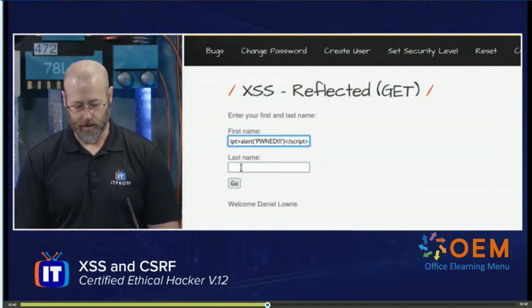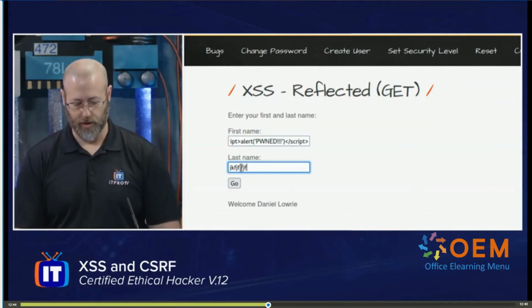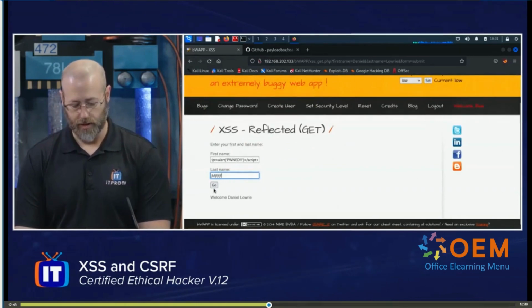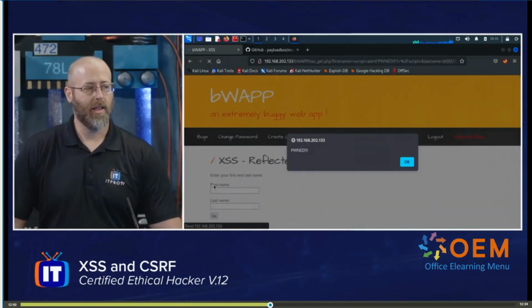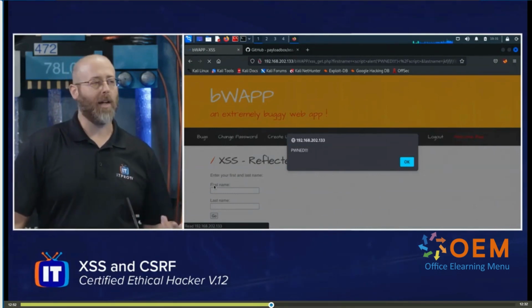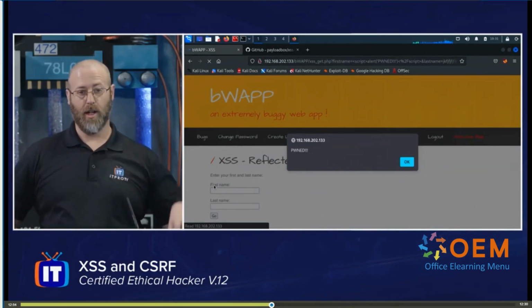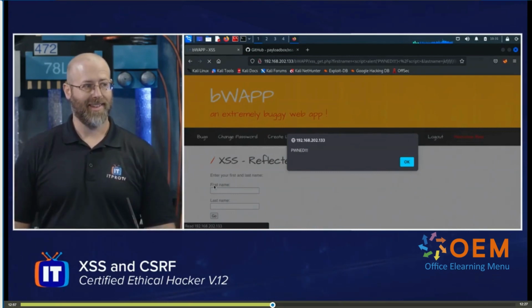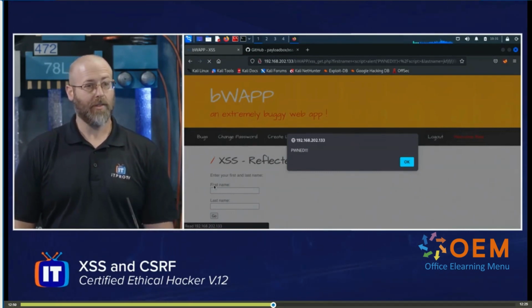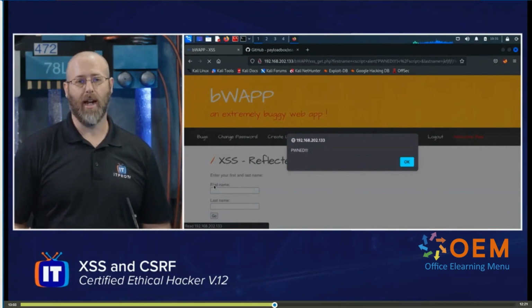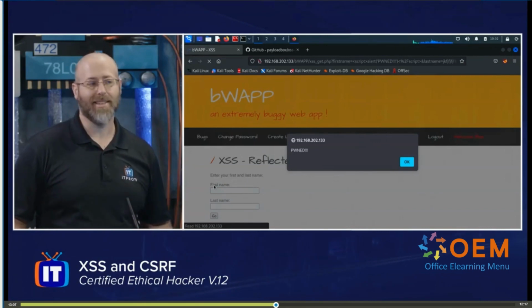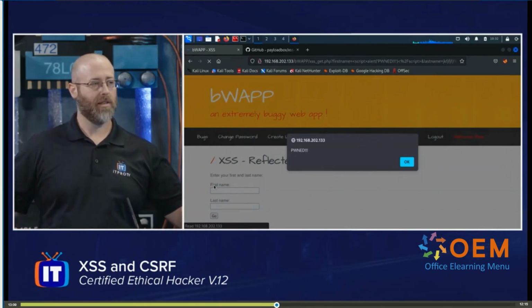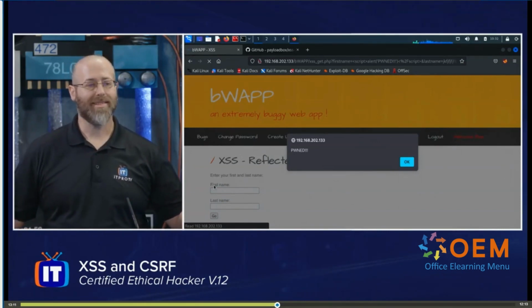And then I hit last name, fill it in, whatever, lean on the keyboard. I'm going to roll out here, hit go. You'll notice I have a pop-up box. Guess why the pop-up box occurred? This is what we call an alert box. And if you remember, the JavaScript I ran was run an alert box. That was the code that I gave it. It processed it as code and not as text. And therefore, I'm pwned. Fun.